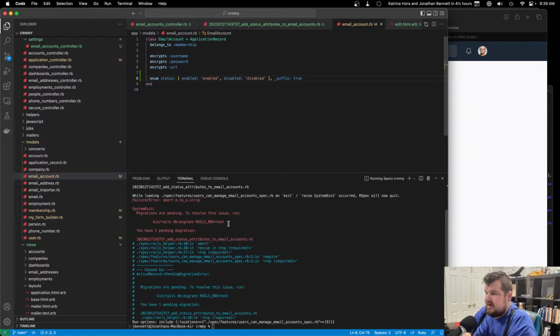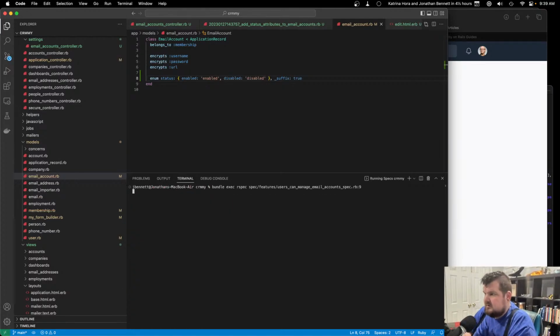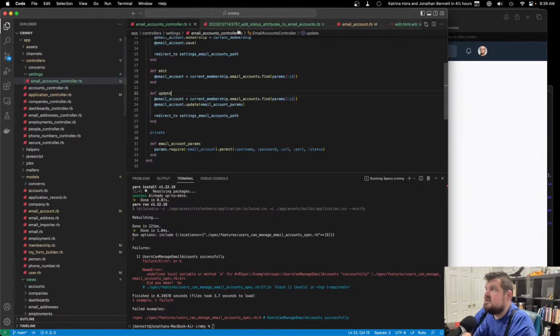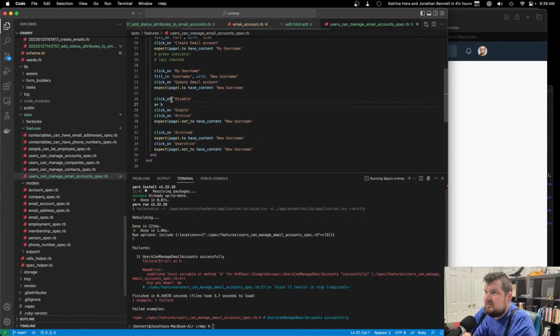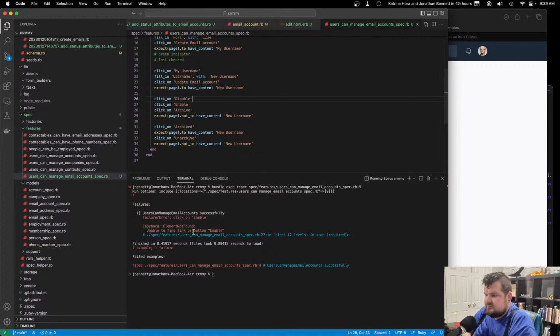Let's run this again, and now we should Rails db:migrate that, and now we should not get the attribute error. And that's good because that means we got past this clicking on disabled. Woohoo! Let's run that again. So we need to be able to click on enabled.